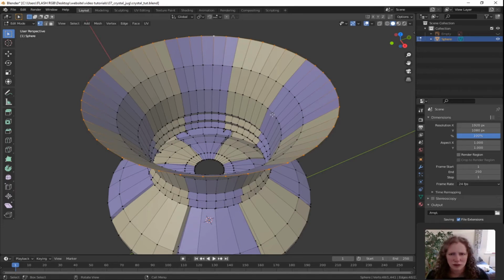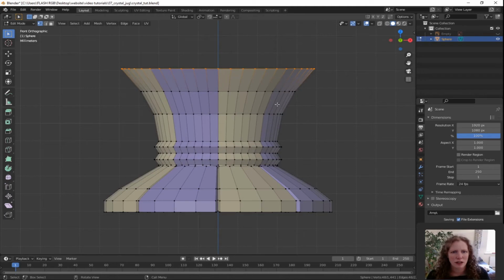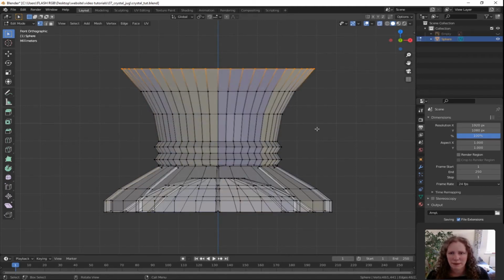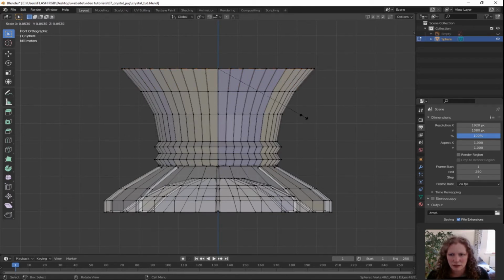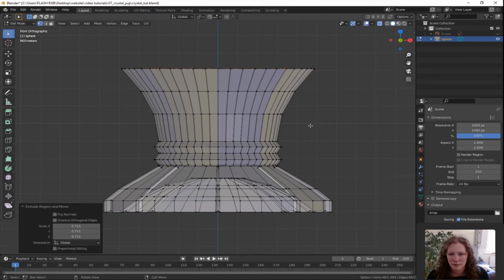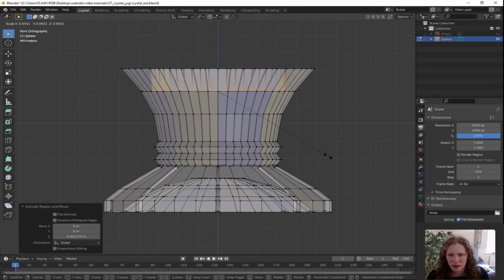Go to the front orthographic view. Turn on X-ray in the top right hand corner. E for extrude, S for scale, and just pull it in so it's got a bit of thickness to it. About there. Left click to confirm. E to extrude, Z for Z direction only, and bring it down to whatever line you have there. S for scale, and I want you to match the same angle as the line that's there.